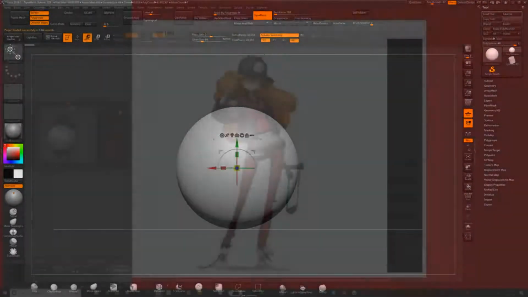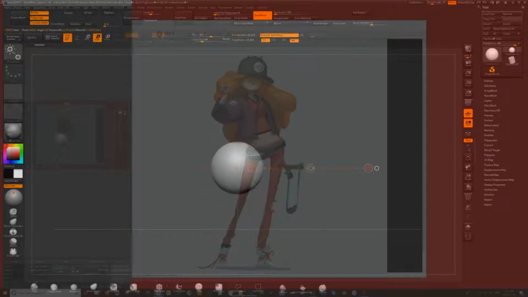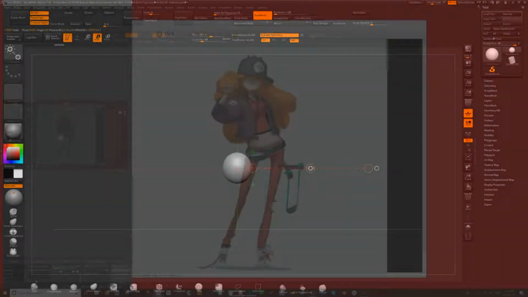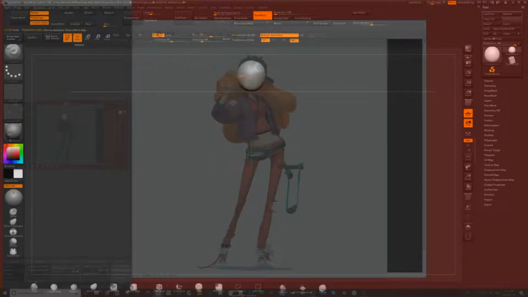I'm gonna take move and press Y to turn on the legacy gizmo, and I'm gonna choose actually scale, not move. Scale from here. You can press E for that, and then I'm gonna take move and drag up the head. Alright, so this is gonna be the placeholder for the head.